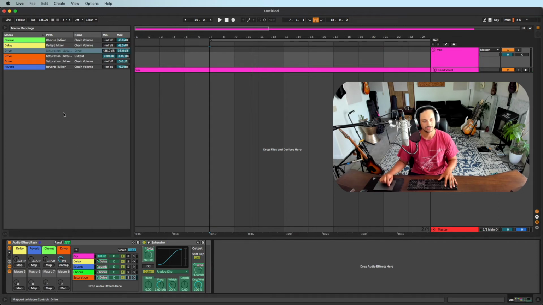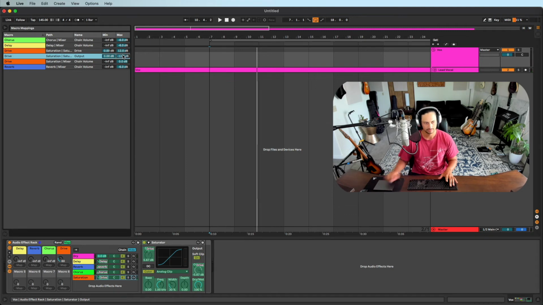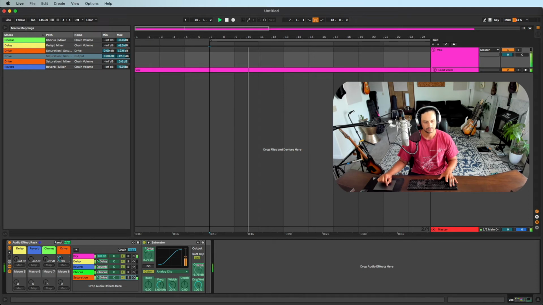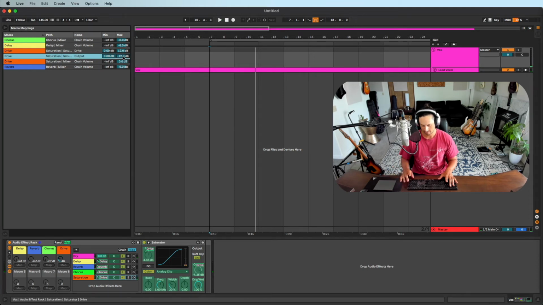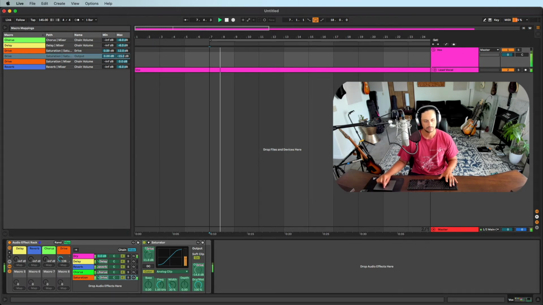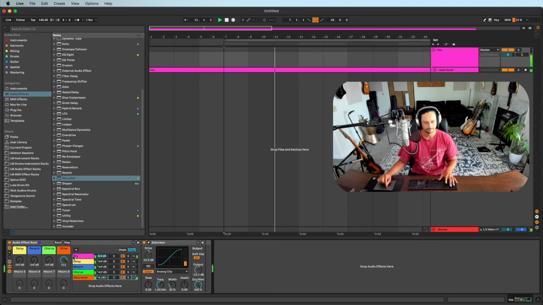Let me also map the drive so that it increases in drive as you turn it up. So this is going to be really cool, actually, because it's going to modulate multiple things at once. Let's see what that sounds like. Cool, but I'm going to have the volume go to minus 12. Still seems like, let's see, minus 15.